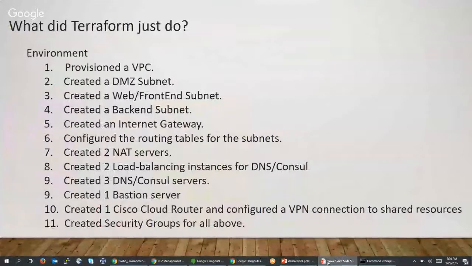Terraform just provisioned a VPC. It created a DMZ subnet, web front-end subnet, a back-end subnet, an internet gateway for that VPC, routing tables for all three subnets, created 2 NAT servers, 2 load balancing instances for our DNS console environment, created 3 DNS console servers, created a Bastion host, a Cisco cloud router, and configured a VPN that connected back to our corporate office for Active Directory, for everything above it. So in 1 minute and 24 seconds.